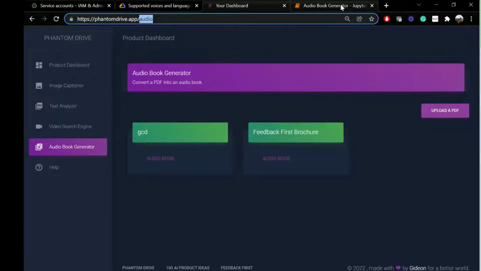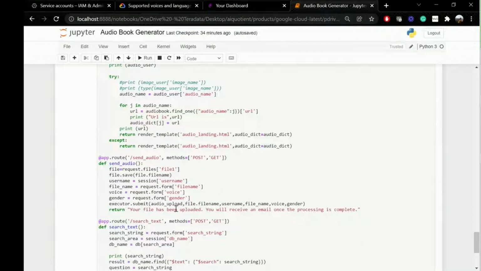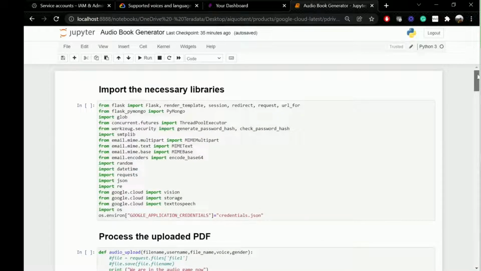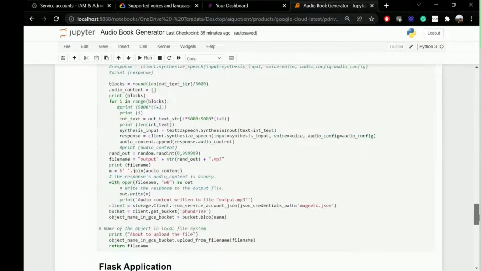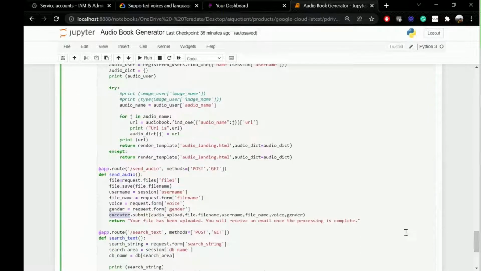Once you click on upload a PDF, you're going to be passed to this root, send audio, right? Where it is going to extract the name of the file. It is also going to extract the voice option. Remember the option that we selected, gender, and it is going to initiate a thread in the background, right? That is what this executor.submit is doing. Executor is a package that lets the Flask application spin up a thread in the background, right? And it is going to execute, call it, right?